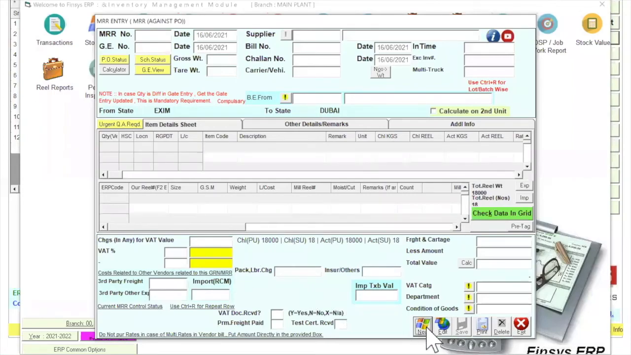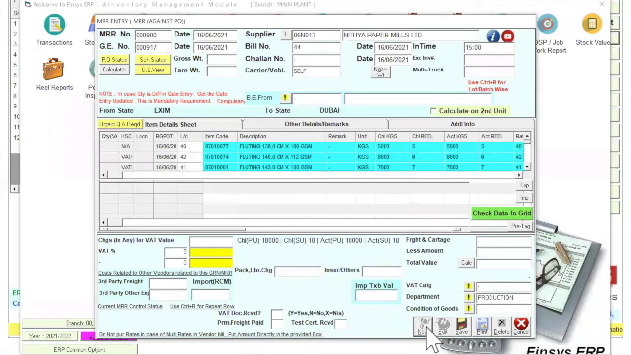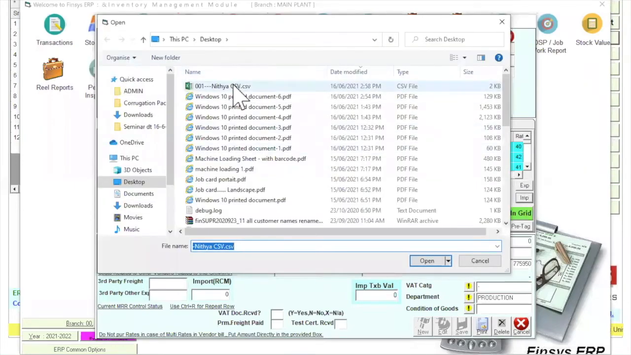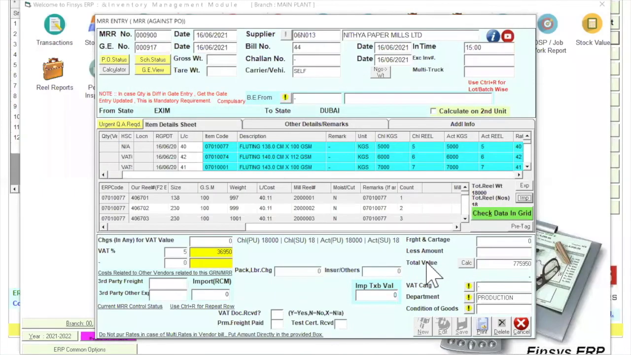We said new. Gate entry picked up, data plotted. Data got plotted, we said import. In import we picked this CSV. We took this CSV and we pressed OK, and here it is. The data has been populated. That's all. I just have to say yes, the pink copy of GST received, and I press save.